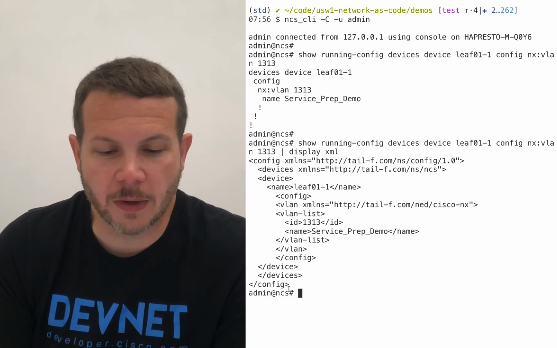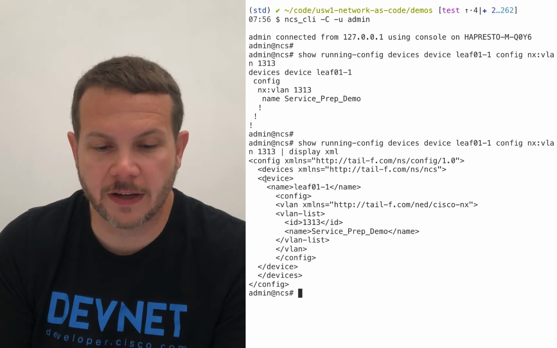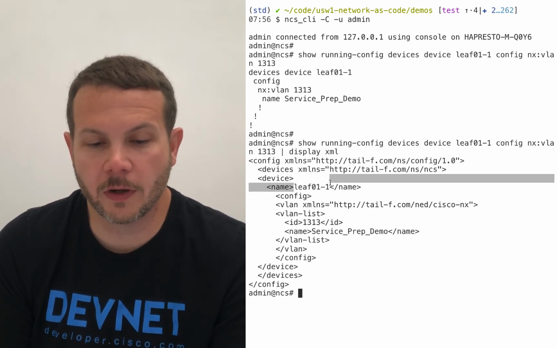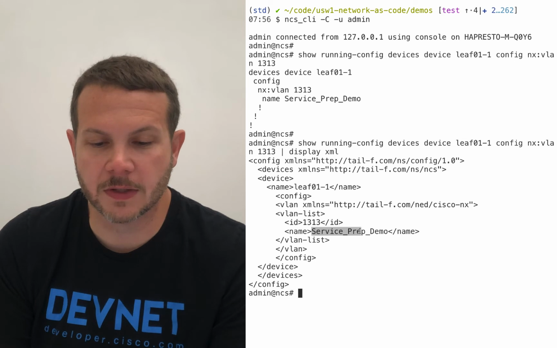So here I've got it in XML, and we can see the same configuration. So I've got a config block, devices, device, leaf 101, and then we can see the configuration. We can see there's a VLAN list with an ID of 1313. There's a name that's in there.